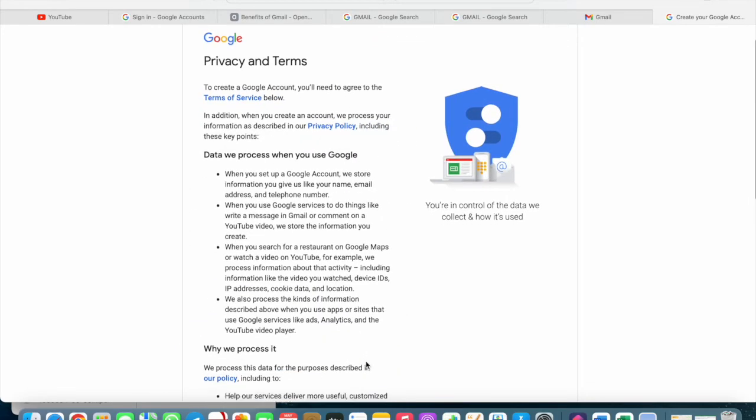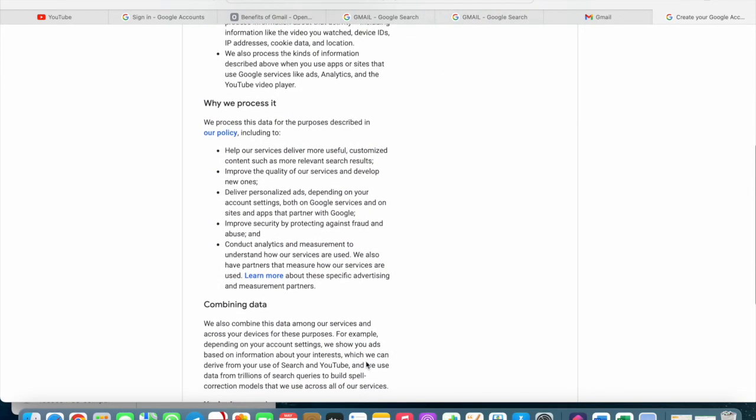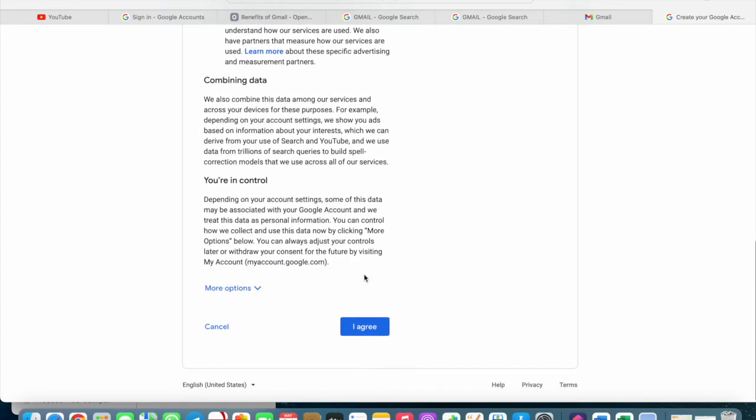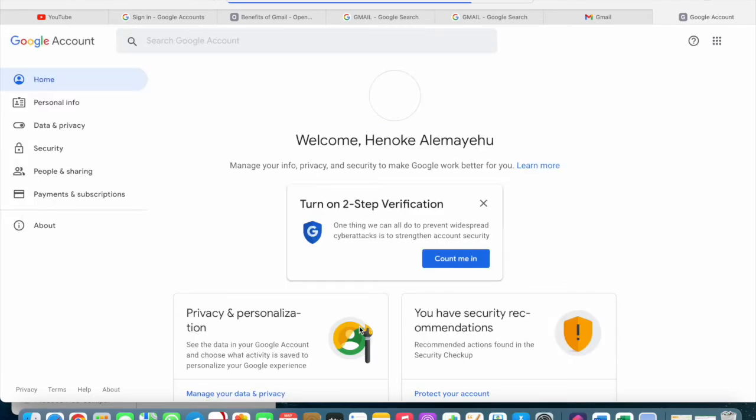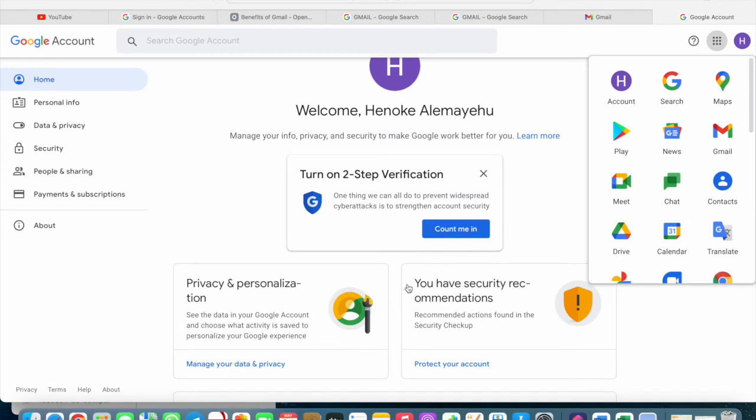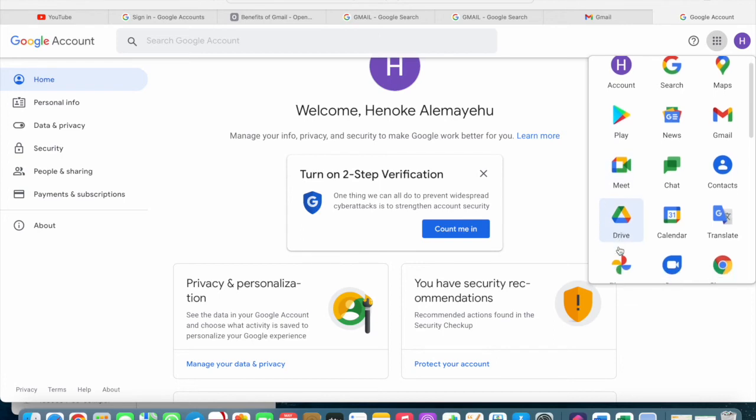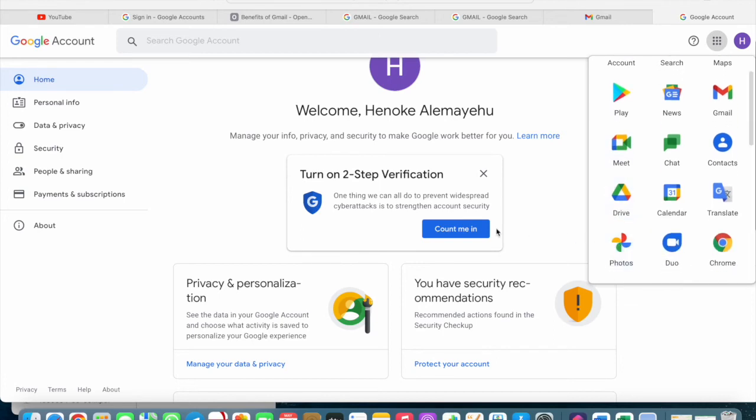After that, Google displays the policy, terms and agreement. At the bottom of the page, you get the button where you must agree to the terms. After that, Google confirms that you have created your Google account. In the Google account, you will get features like search engine, Maps, Play Store, Gmail, Contacts, Drive, Calendar, Docs, Photos, Chrome, and Translate.